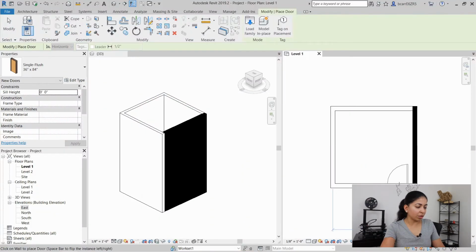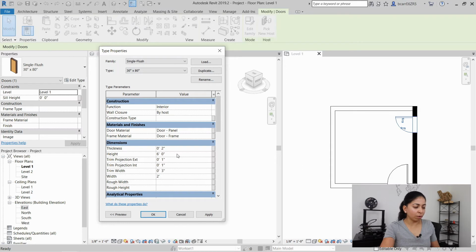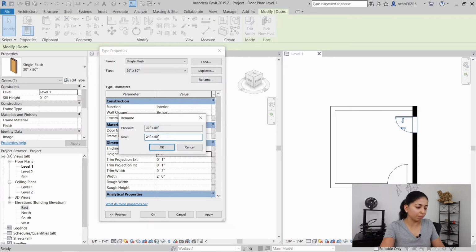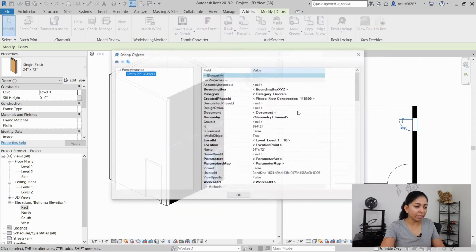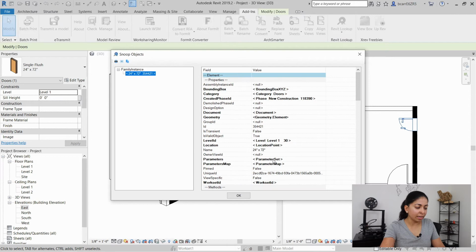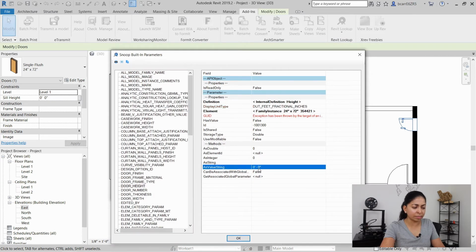I'm now going to show you how to extract data for doors and then for windows. Okay, so we'll create a door on one of the white walls and one of the black walls. I'm going to change the dimensions of one of these doors just so that we can distinguish the two. Now, if you click on the edit type in the properties panel, you can clearly see the width and the height of the doors over there. But if you go to the Revit lookup tool add-in, it tells you that the door height and the door width are both zero.